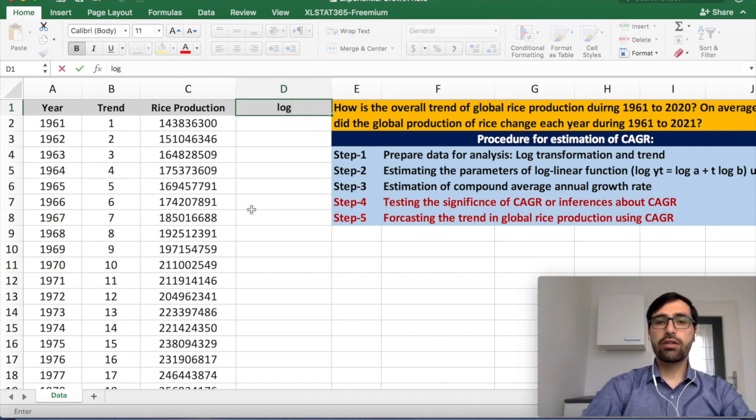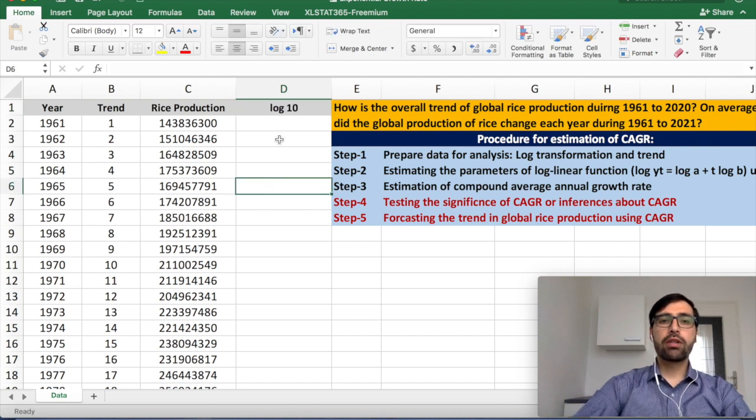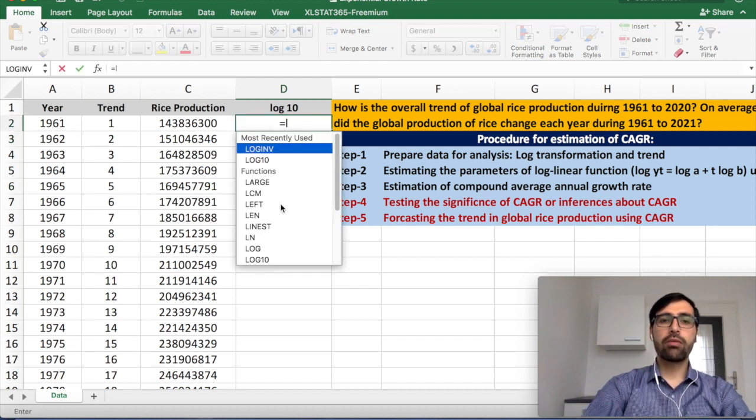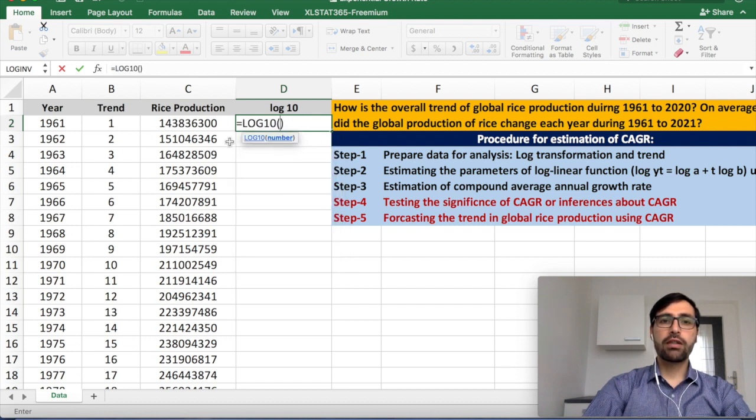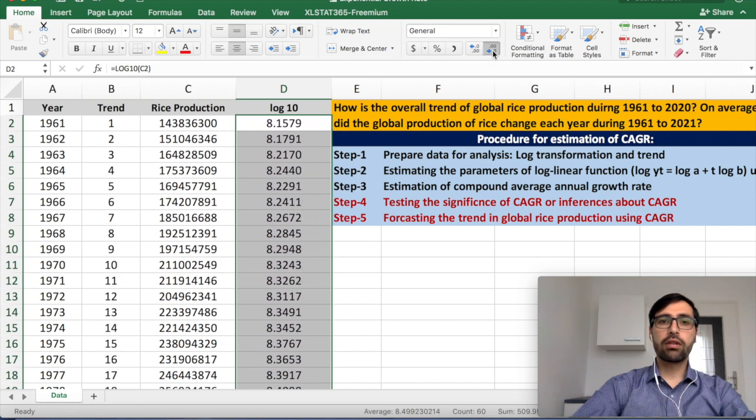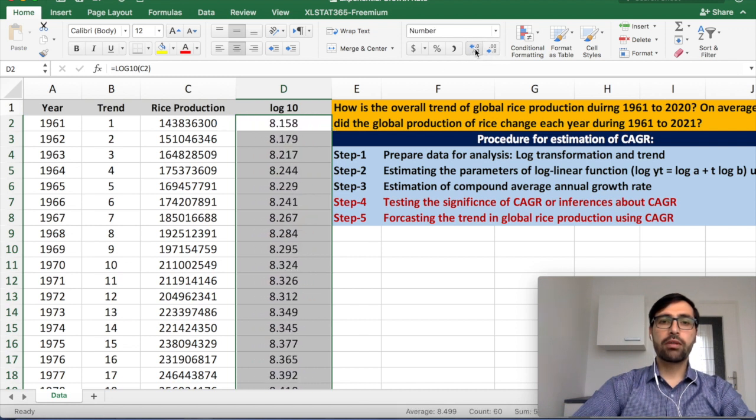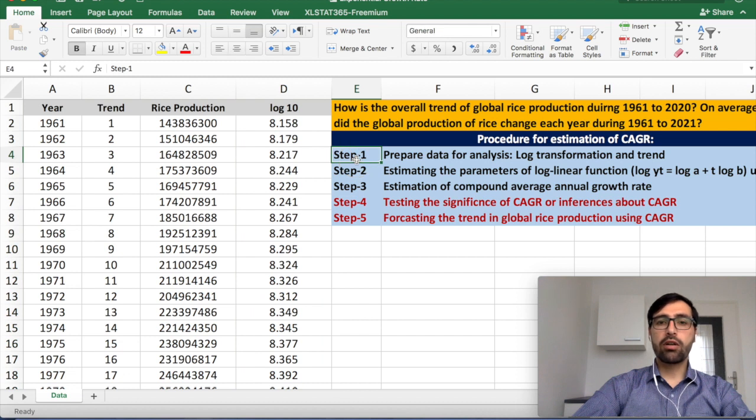You can use either natural logarithm or log of base 10. I will use the log of base 10 here in my case. So we will simply type equal to, and then log to the base 10 will pop up here, and then we select it and select our first value of the series, then press enter. Then we double click. We have now converted all these numbers, the rice production figures, into logs. The first step is completed. Now our data are ready for estimating this log linear function.